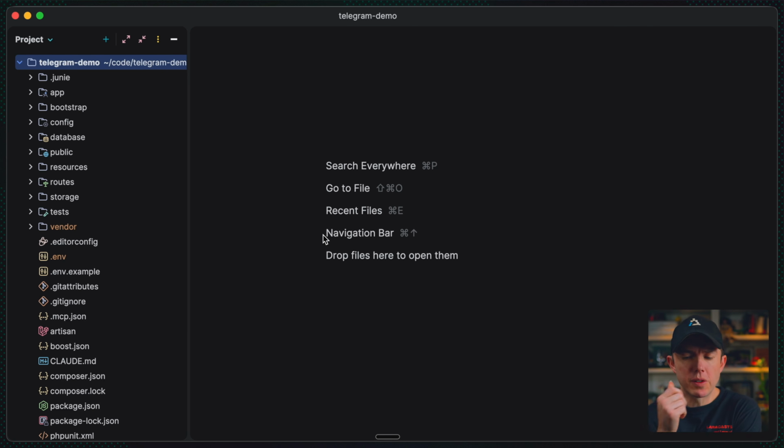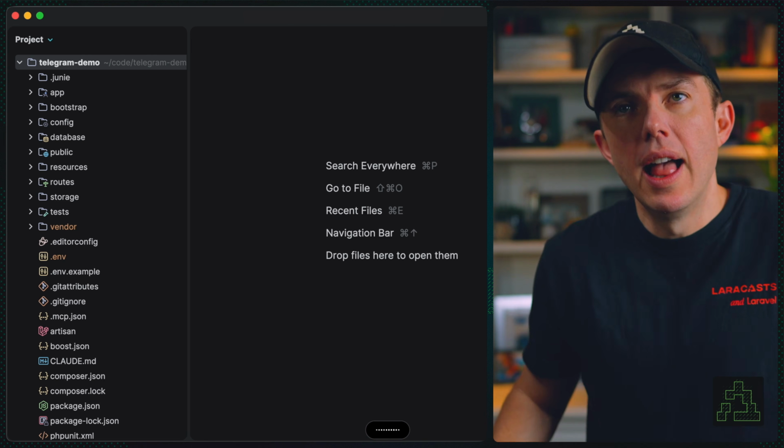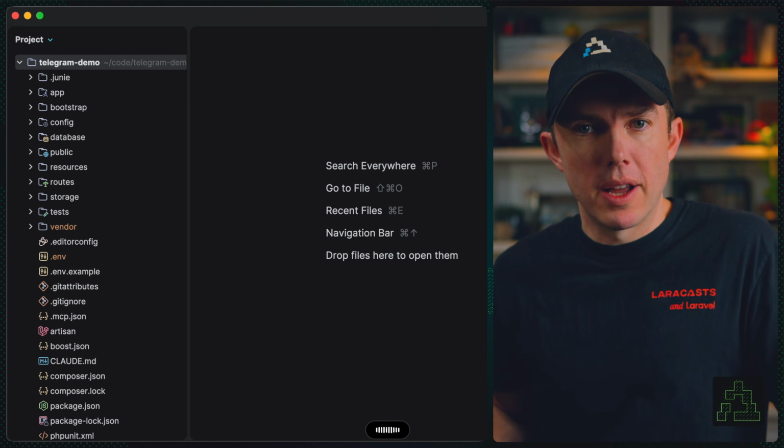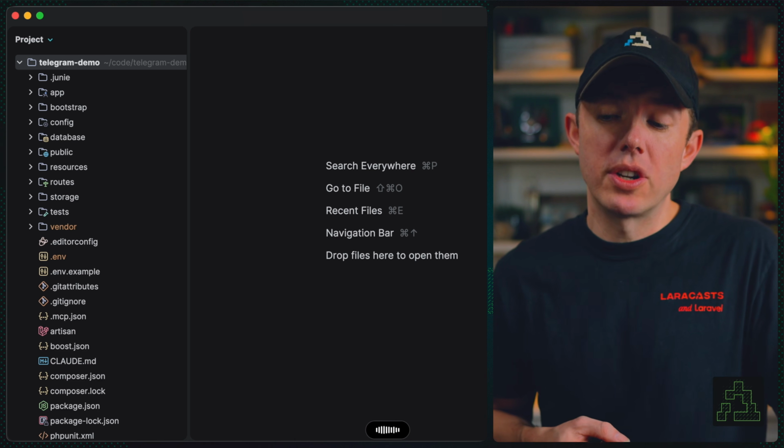And for this demo, here's what I want to do. Let's set up a Telegram bot so that we can interact with our application through a Telegram chat. Let's get going. We'll start with Junie here. I'd like to set up a Telegram bot for this application. And here's how I imagine it working.